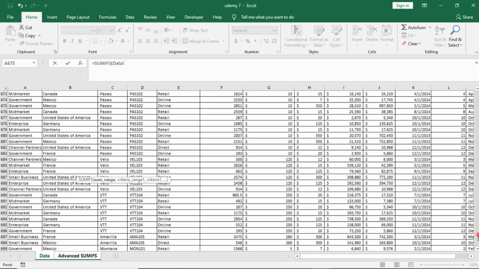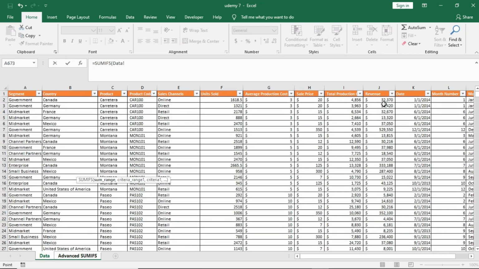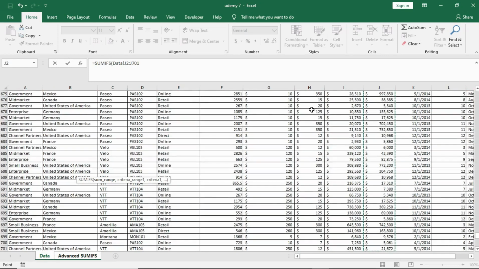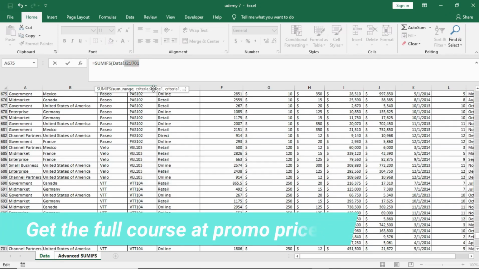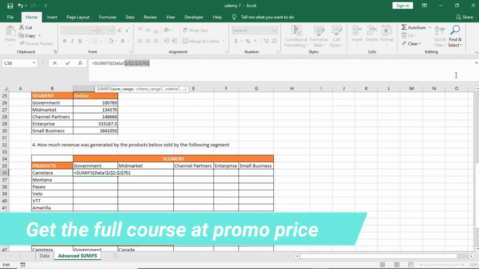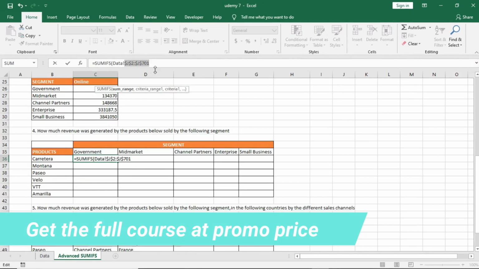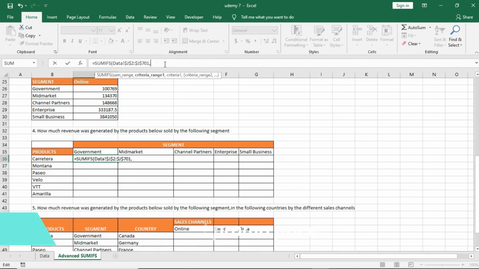I just come over here and highlight the entire column for revenue, Control Shift down arrow key, and I'm going to lock this, holding my function key, then pressing F4 on my keyboard. Let me collapse this quickly. That's basically how I'm going to specify my sum range. Now I put a comma. The first thing is going to be the criteria range 1. The next criteria range is going to be the product.